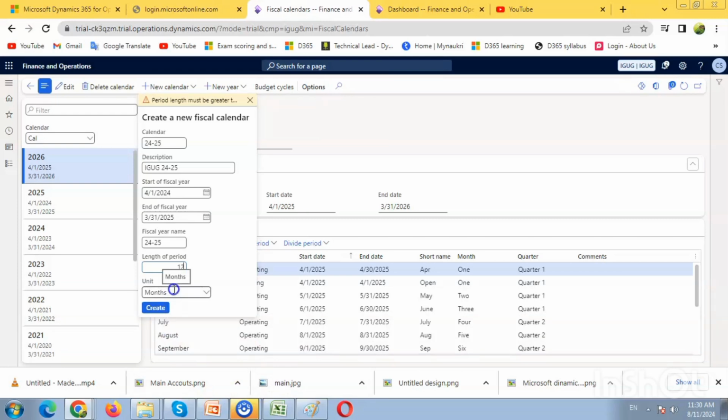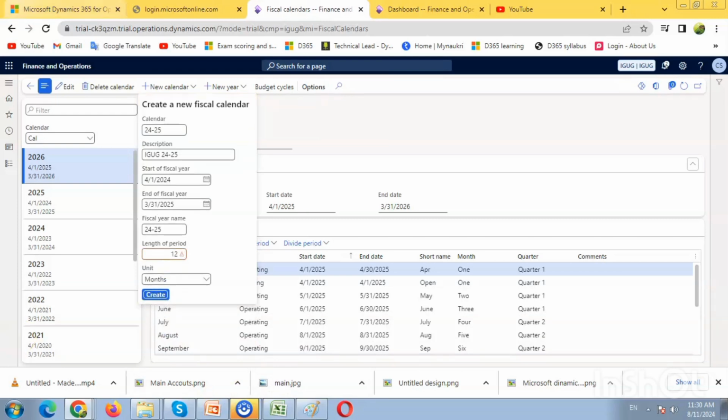Sorry. Then create. Okay. The length of period is 1. Then create.